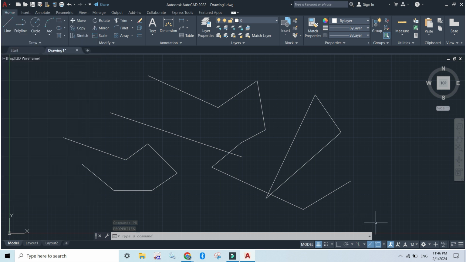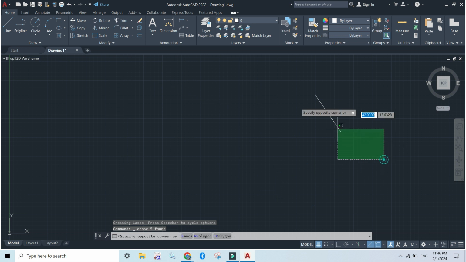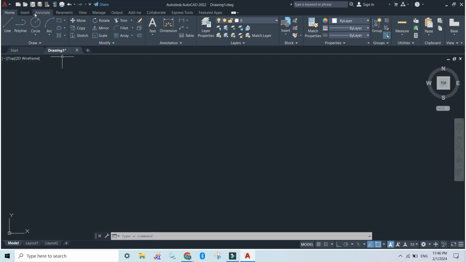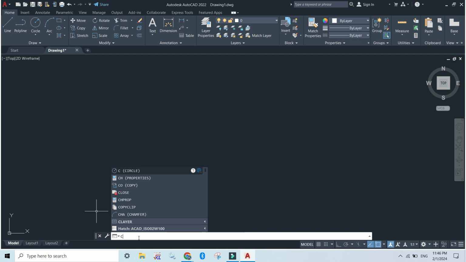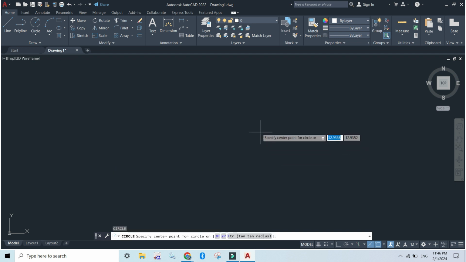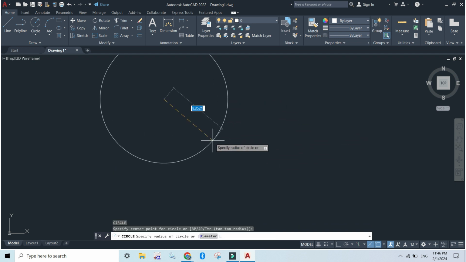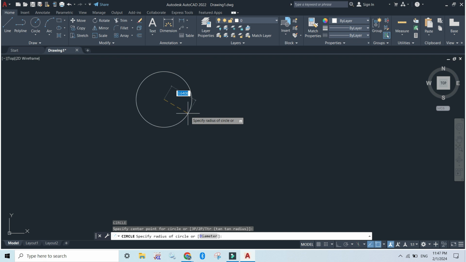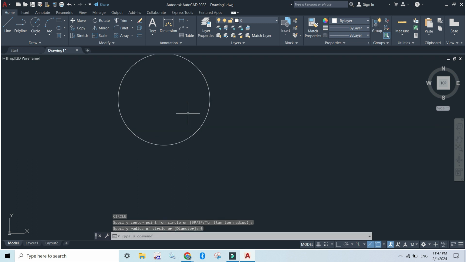I will delete all my drawings. So the next one is the circle. You can type C in the command line and access the circle. Just click and drag it. You can give a diameter. For example, I'm giving 6 millimeters. So this is my circle.